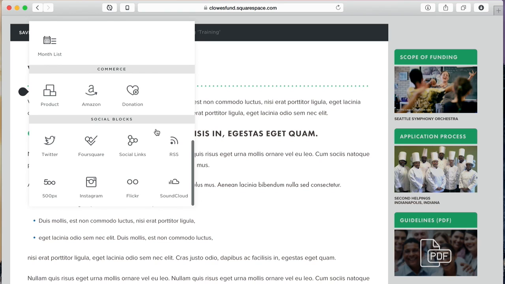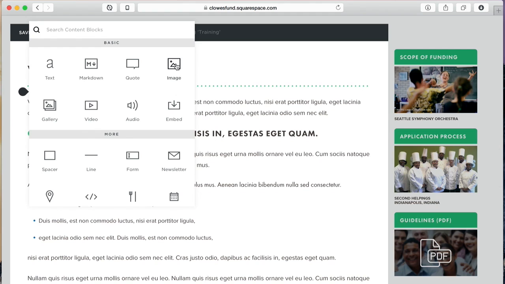But anyway, commerce, that's for a commerce component. And then social blocks, if you have any third-party social stuff, then we can add that. So if you started tweeting, we could add a Twitter block to the site and it would show those posts. But anyway, let's go back to the image.